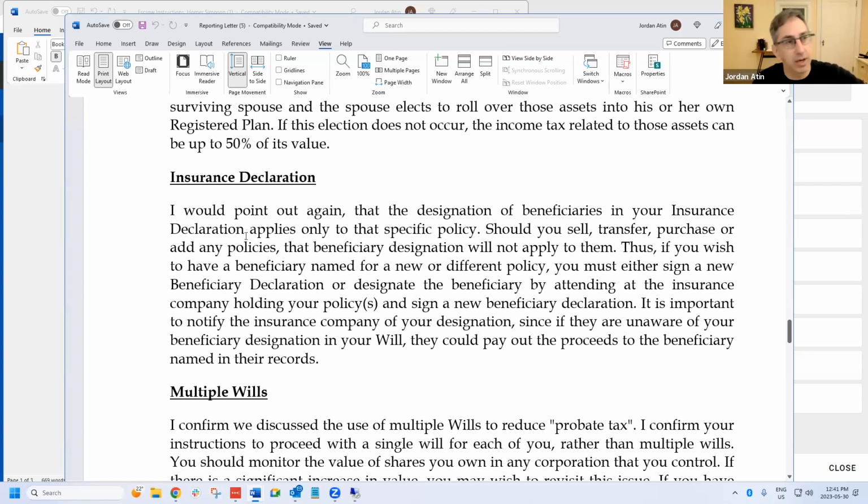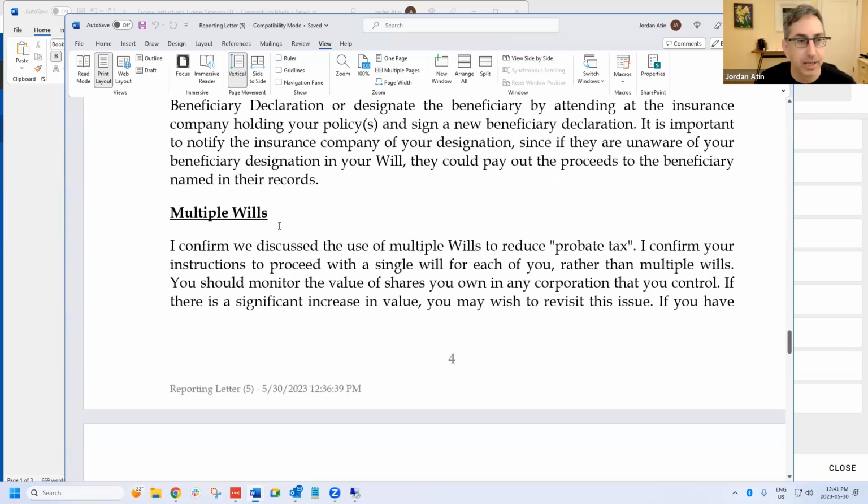Similarly, because we clicked off that we used an insurance declaration, it's going to talk about that. If we didn't, and it saw that the client had insurance, but we didn't do an insurance declaration, then it would warn the client, I confirm that you have insurance and that you didn't want us to do designations and you have satisfactory designations, but you should review those as often as you review the will as well. If the client didn't have any insurance, it would say, we didn't do insurance because you don't have any insurance. If you get some, you should look at that.